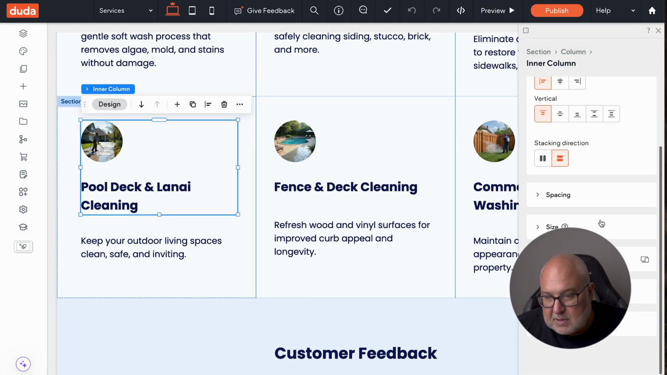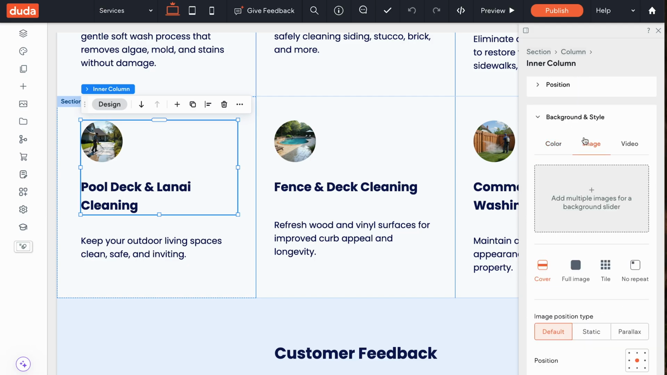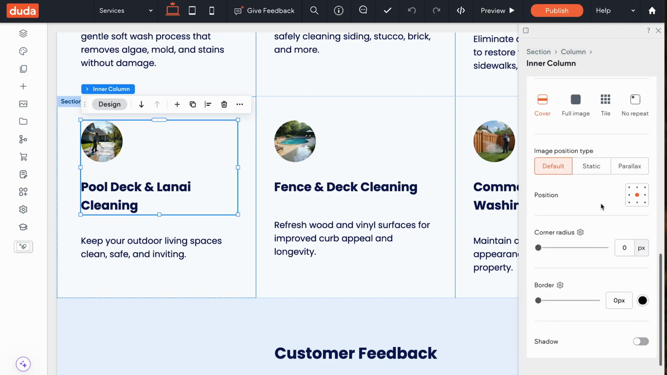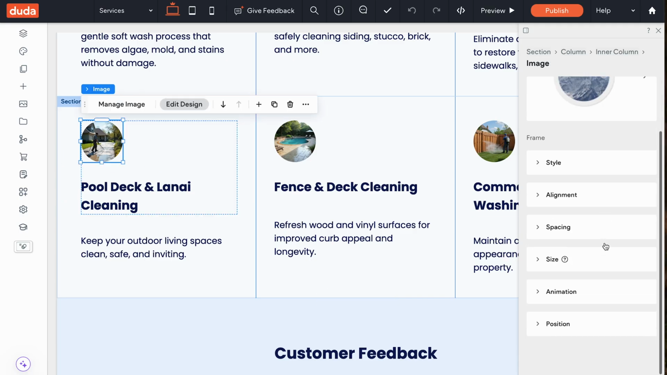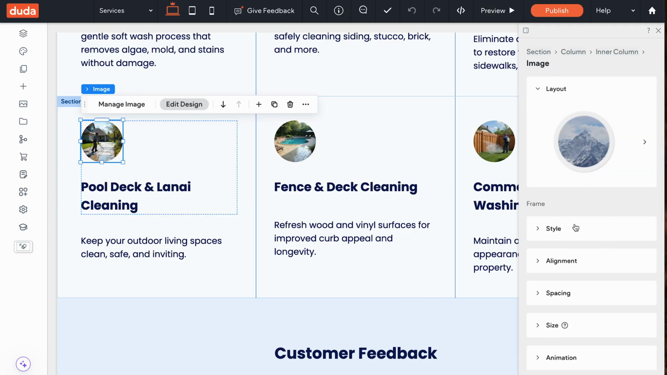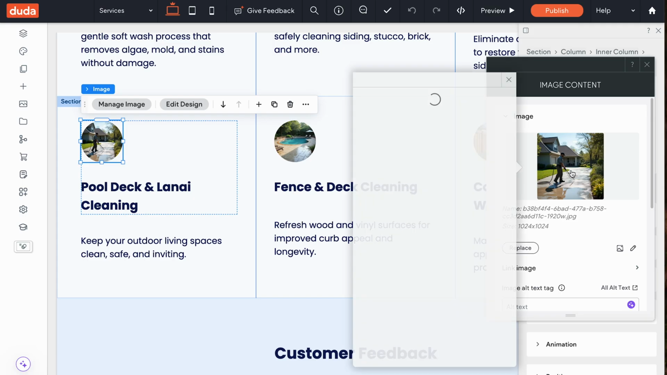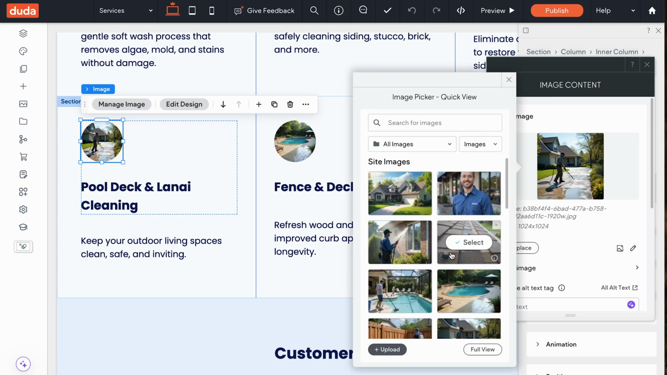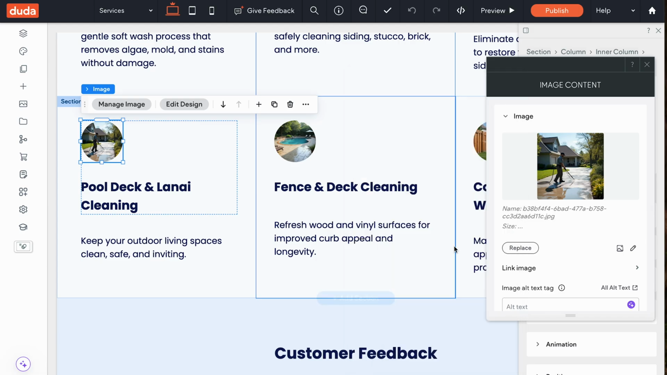So if we go to the image, it's not in the image section. Oh, there we go. Manage image. If you go to the actual image, you can see that these aren't too bad. They're kind of relevant.